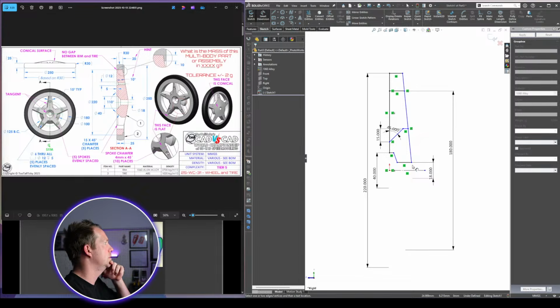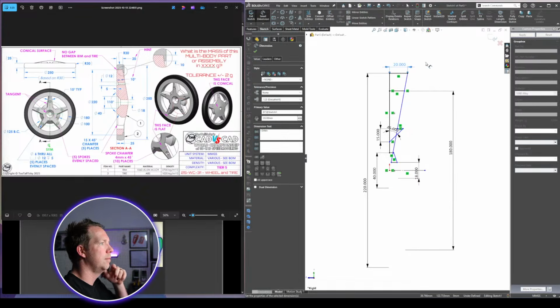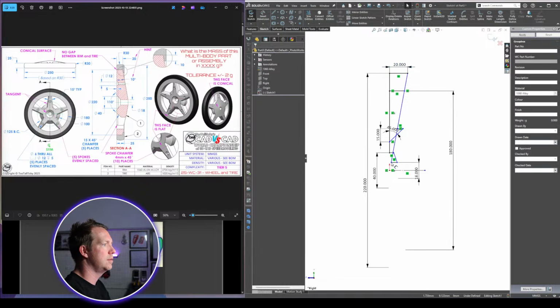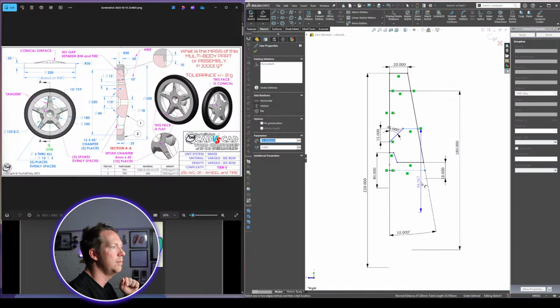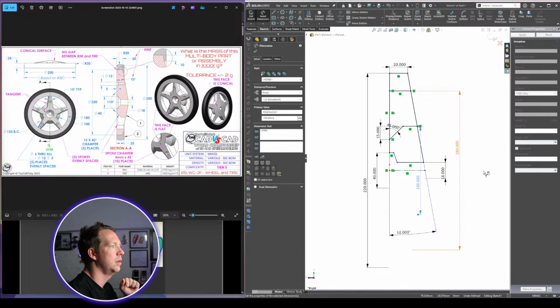I'm also going to look at the width here, which is 20. Now that's moved some things around. I'm just going to move that back out, put my angle in, 10. The center section, we can see we've got that 100 dimension. So that's where I'm going to this point. That's going to be 100.